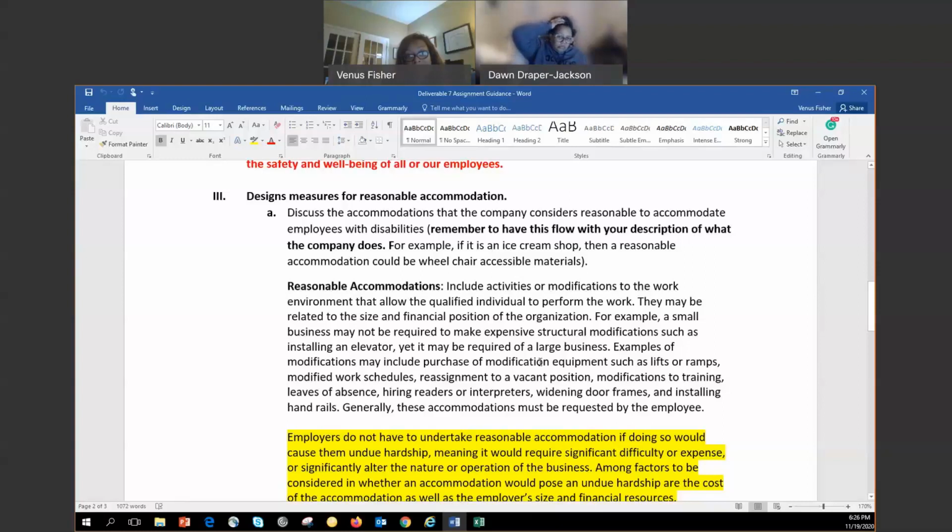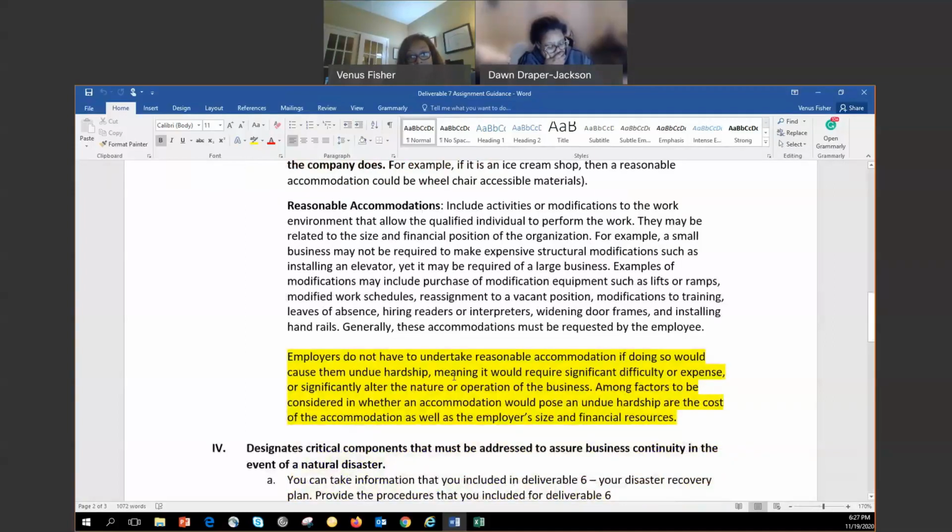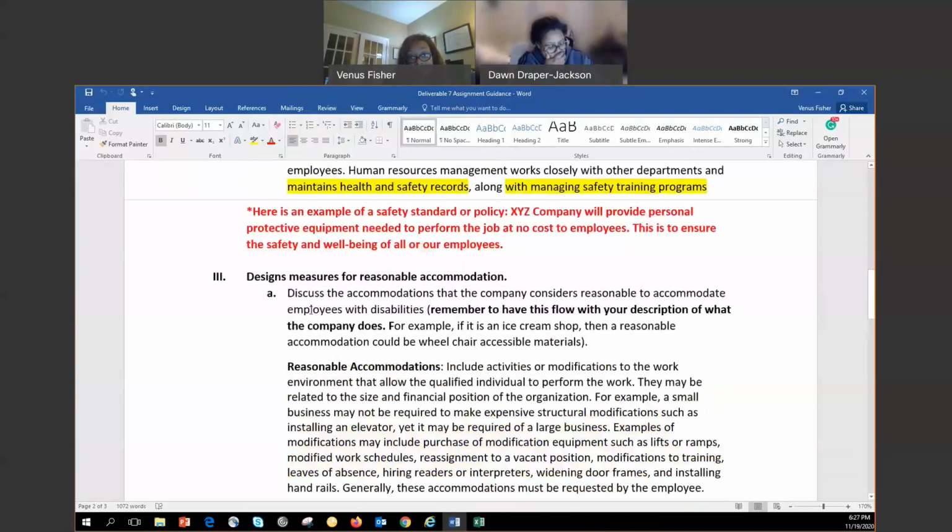So remember, I gave you a hint above to say this is a publicly traded company. That's a good indicator that this is not a small mom and pop. Okay. So examples of modifications may include the purchase of lifts or ramps, or maybe modified work schedules, or reassignment to a vacant position, maybe some modifications to the training, leave of absence, hiring readers or interpreters, or widening door frames and installing rails. I just put generally these accommodations, though, as a reminder, must be requested by the employee. So you're going to discuss these in detail.